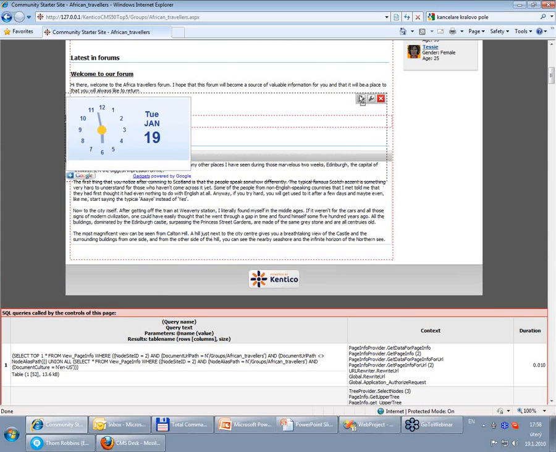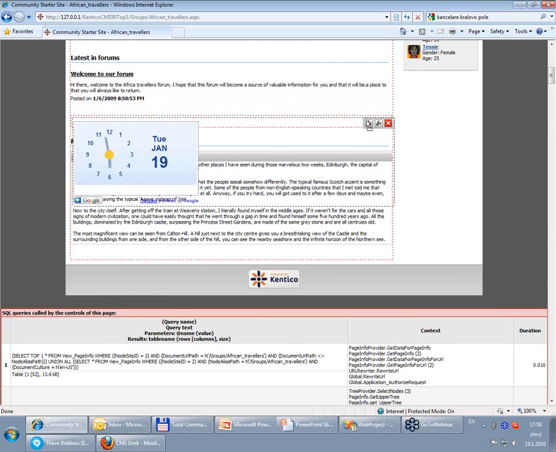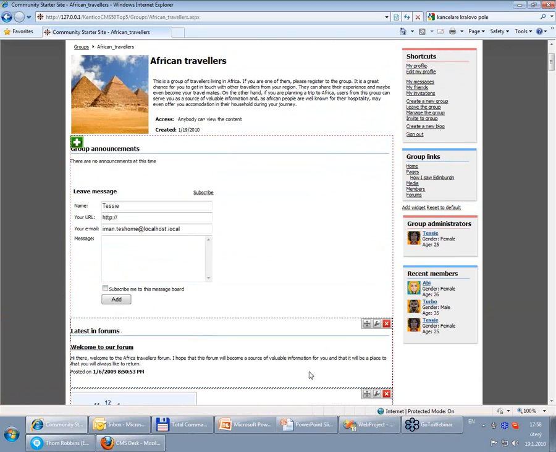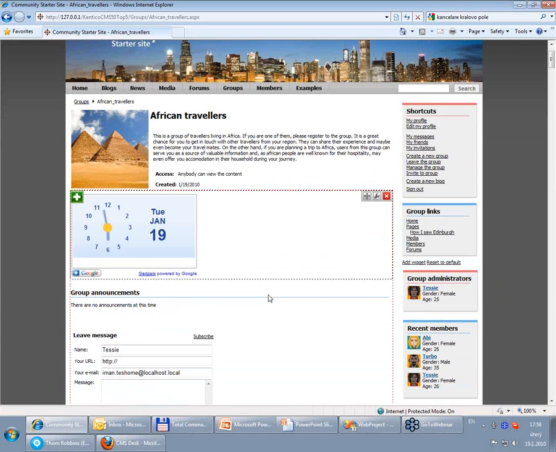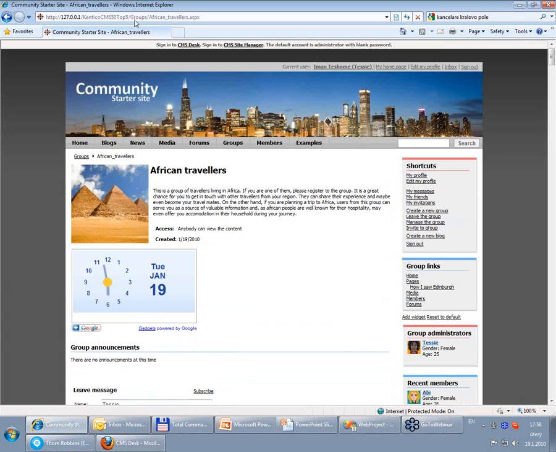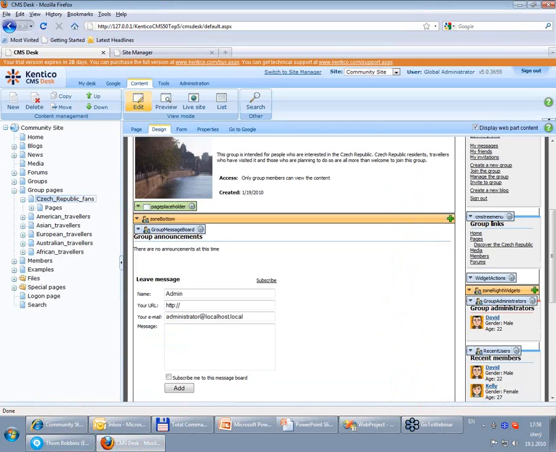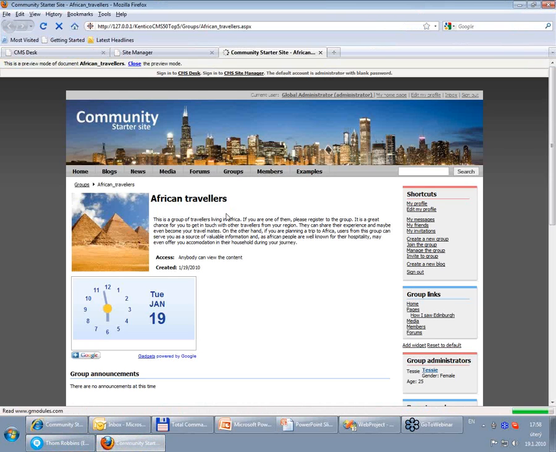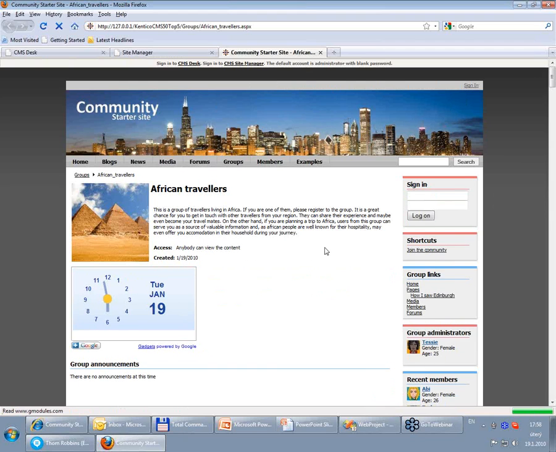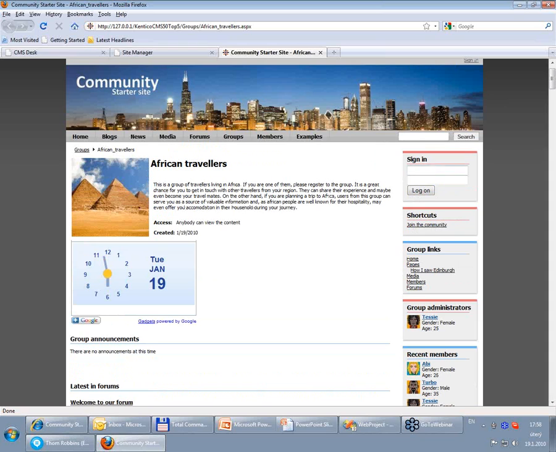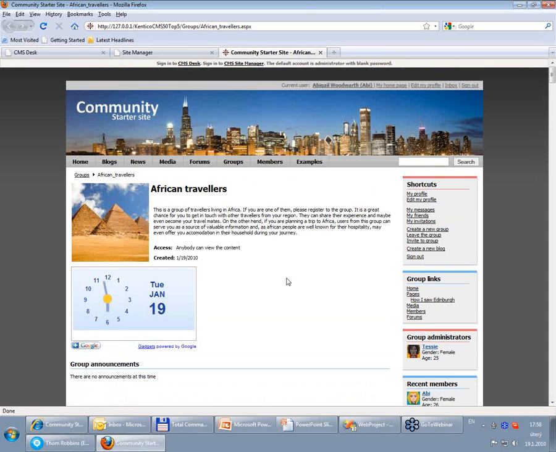I can add new widgets, I can modify existing widgets in here. So let's say I want to, again, simple, add a clock for my visitors. So I added the clock and I'll just move it to the top of the page so we can see it better. There we go. And now if I go to the same page as another user, I can see the page.